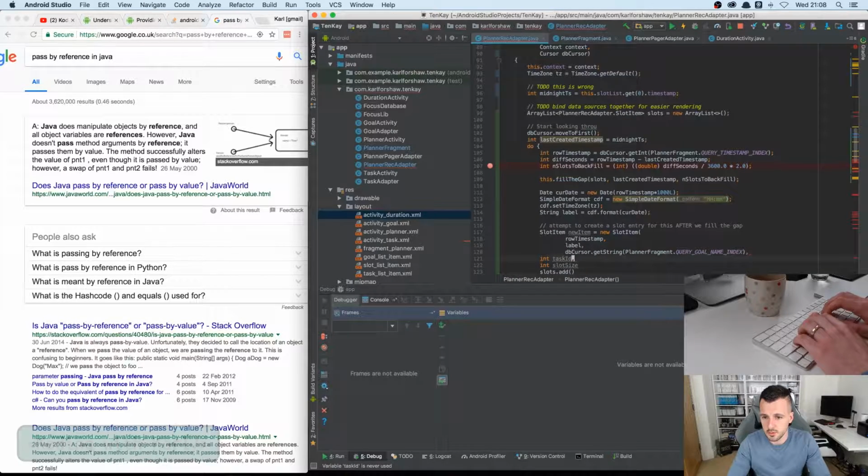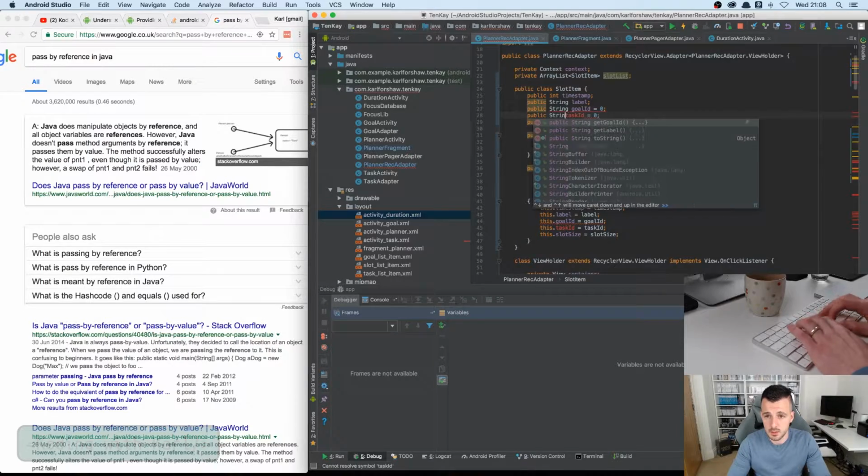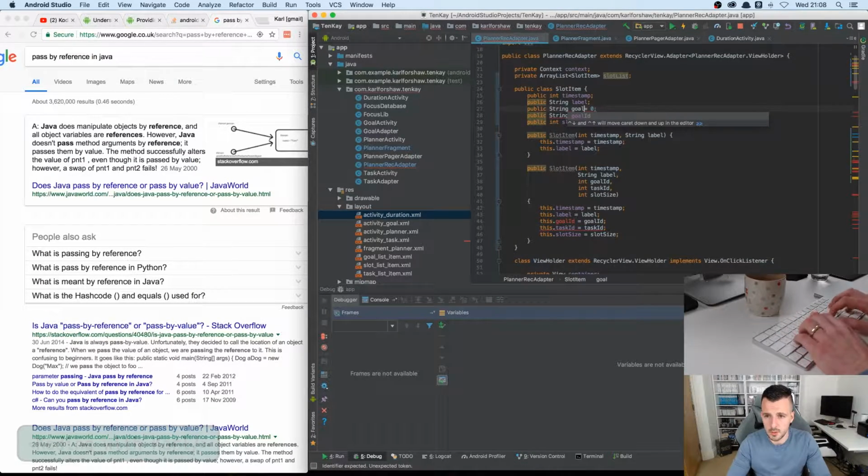And then similar here for the task name. Why did I have task ID there? That's wrong. These aren't integers at all. Yeah, these are strings and they're not IDs. That was a mistake. Goal name. So they can't, I guess they can be empty. Task name. Slot size is an integer, so those two need to change.